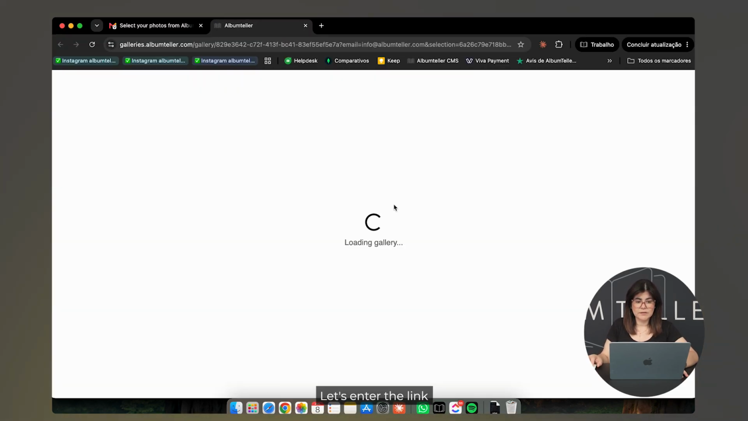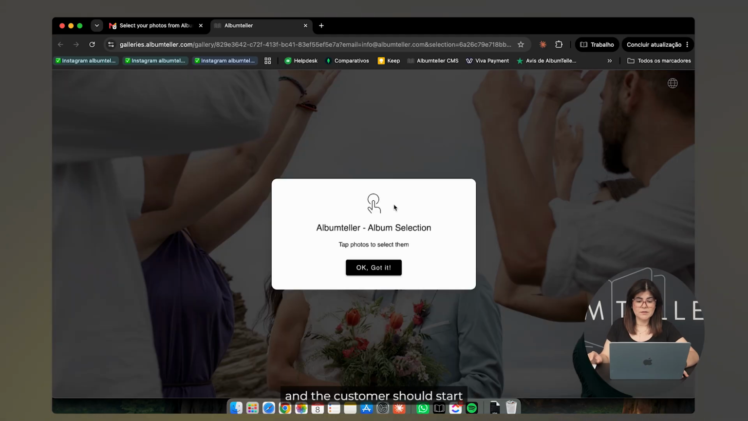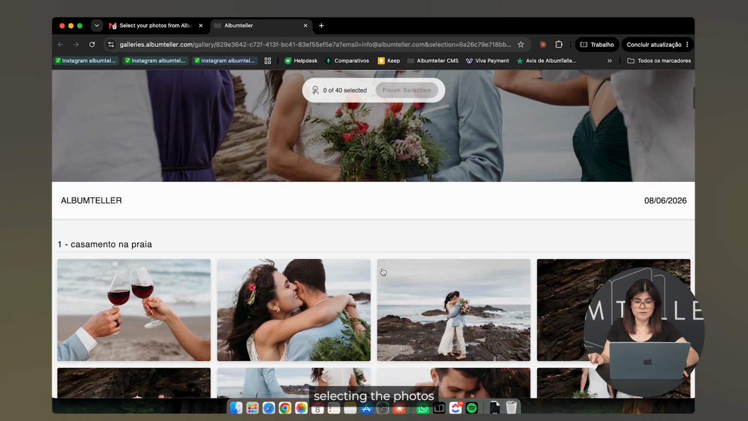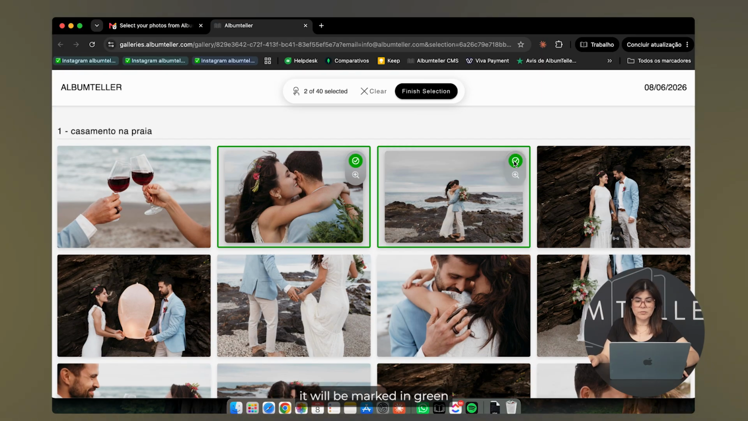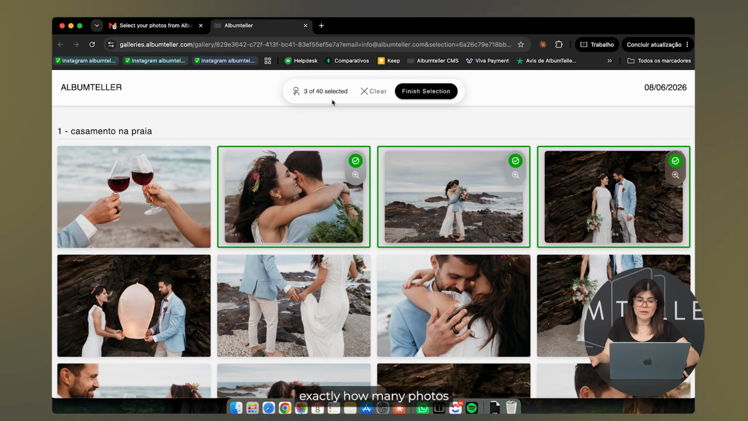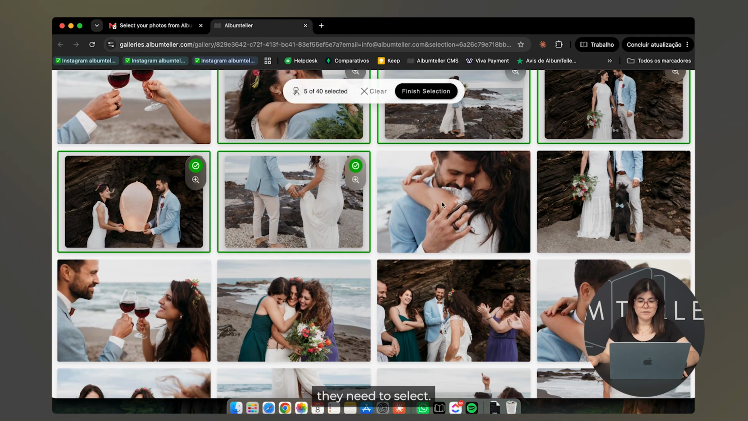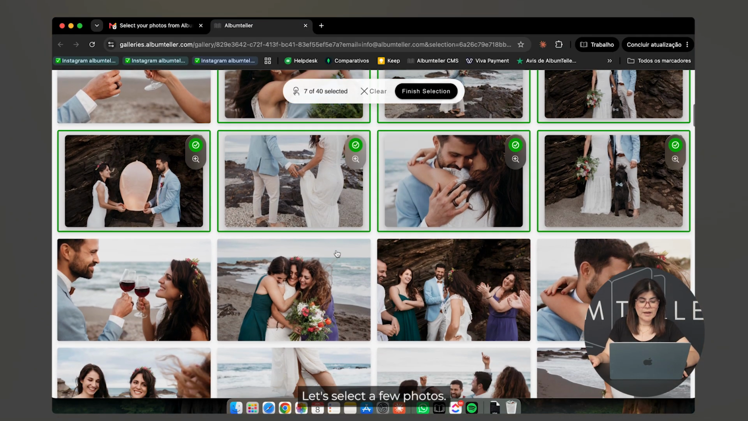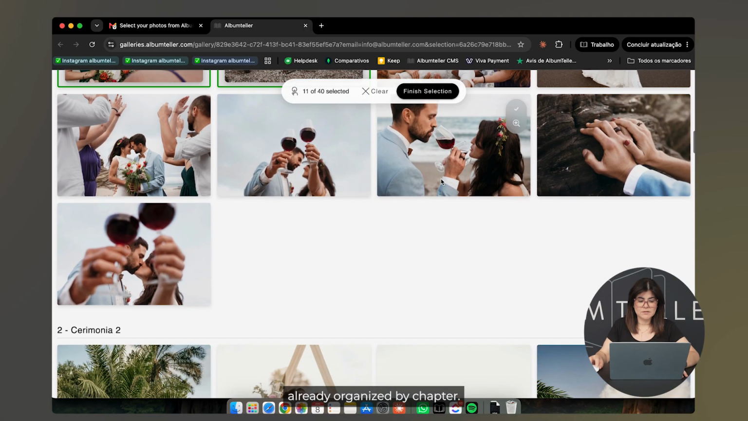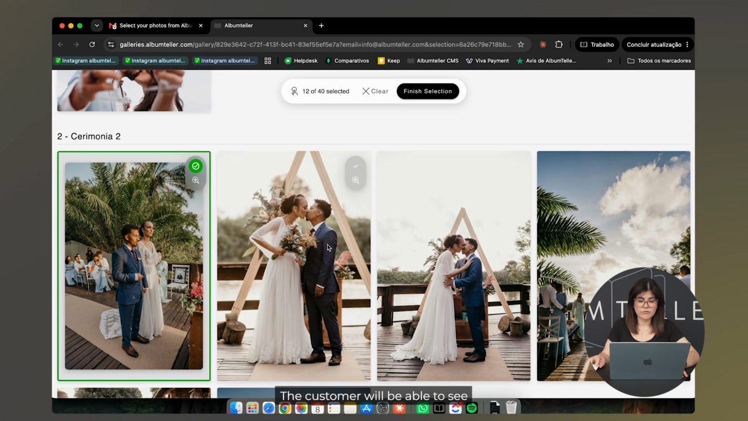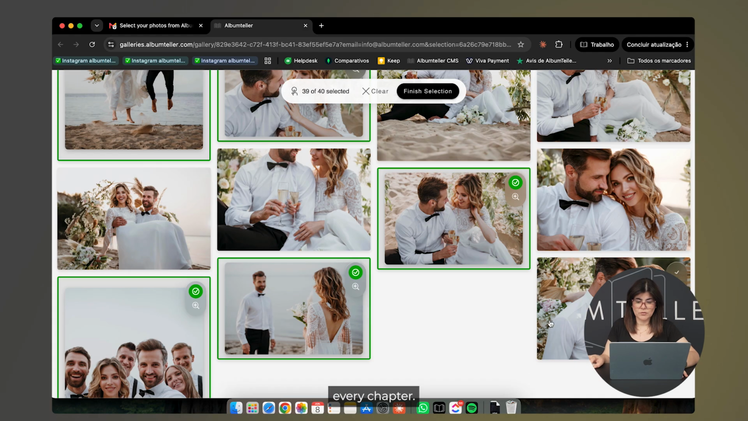Let's enter the link and the customer should start selecting the photos. For each photo that is selected, it will be marked in green and the customer will know exactly how many photos they have selected and how many in total they need to select. Let's select a few photos. Everything is already organized by chapter. The customer will be able to see every chapter.